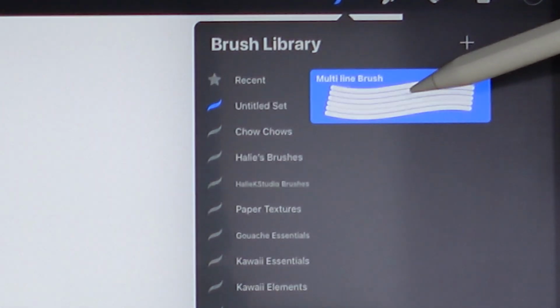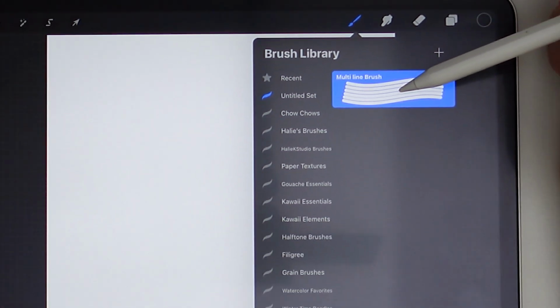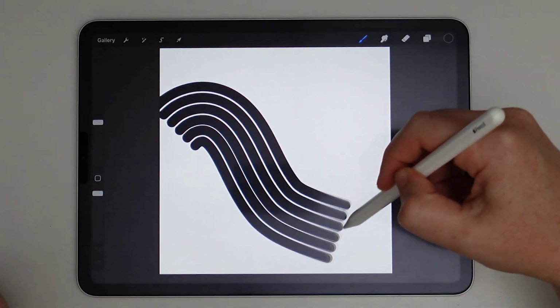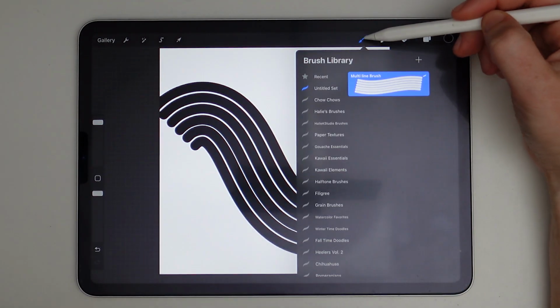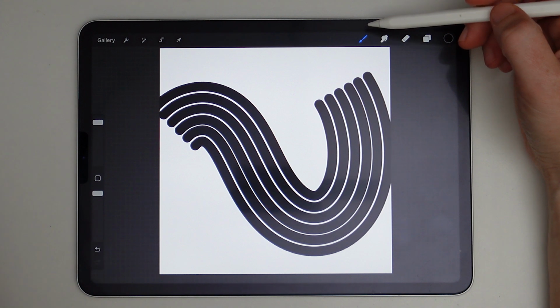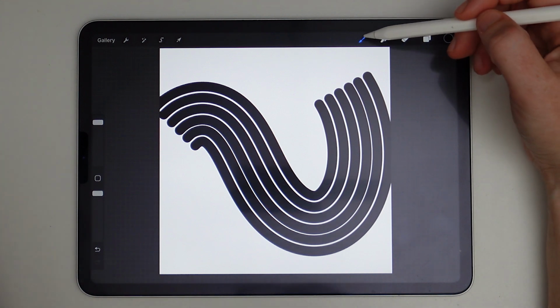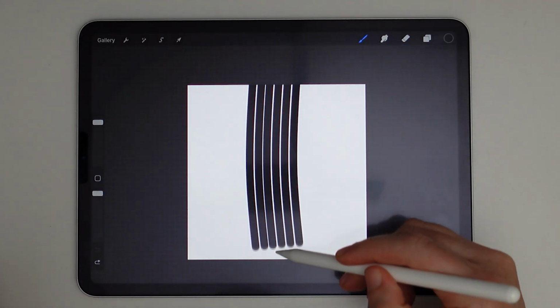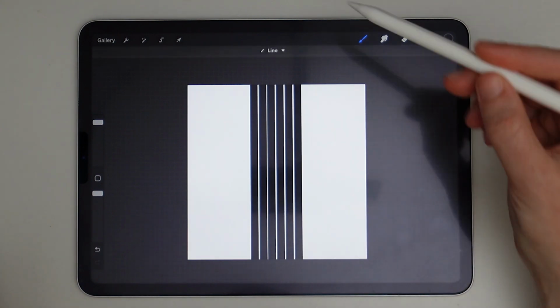So what I did was I made this multi-line brush in preparation for this project, and I'll go ahead and share this brush with you. It's a very simple one to make, so I've linked it down below and you can download it. I want this brush in a bunch of diagonals on this canvas.